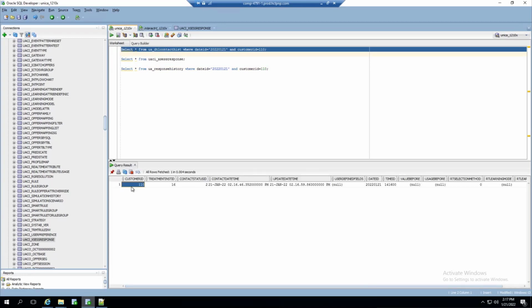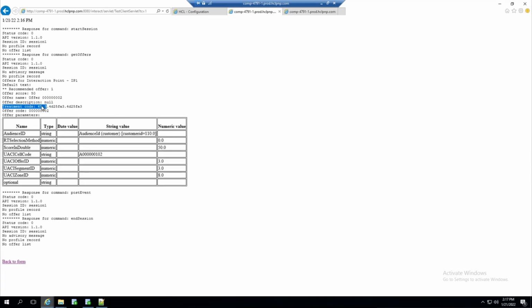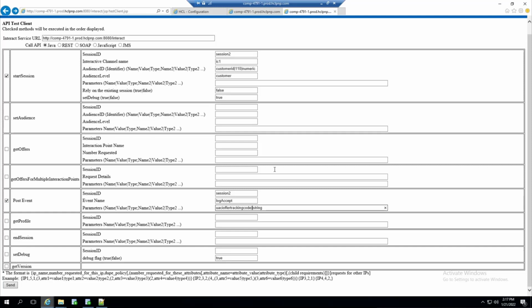And we see it there. So the next thing we're going to do is use a separate session, in this case session 2, to log and accept. Now I need to grab the treatment code from a previous call and paste that here and pass it with our log accept.